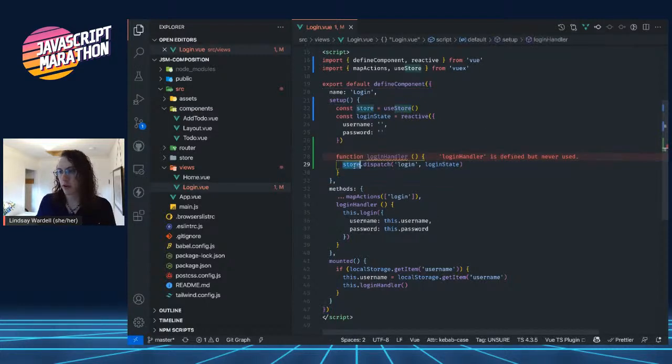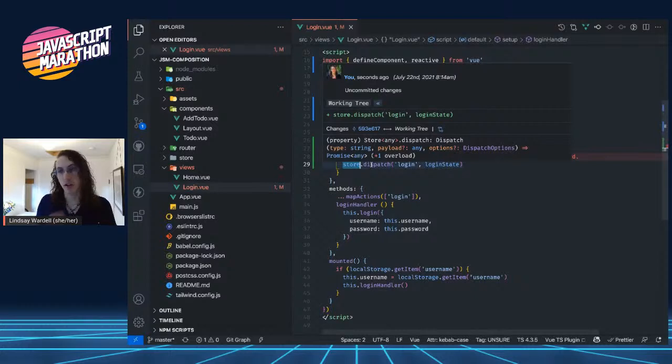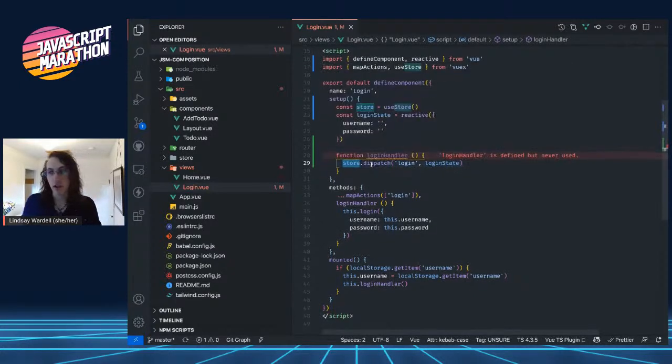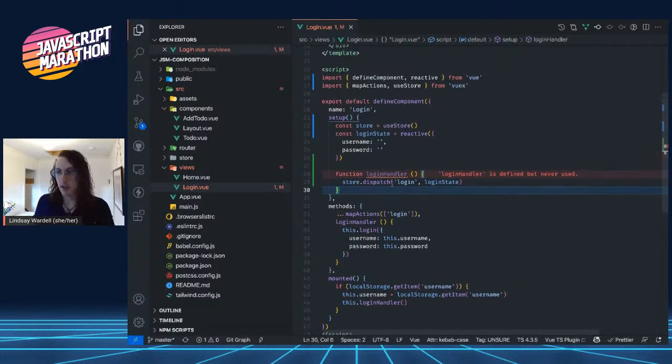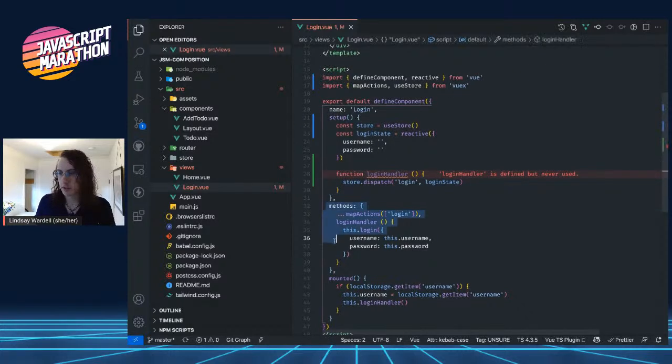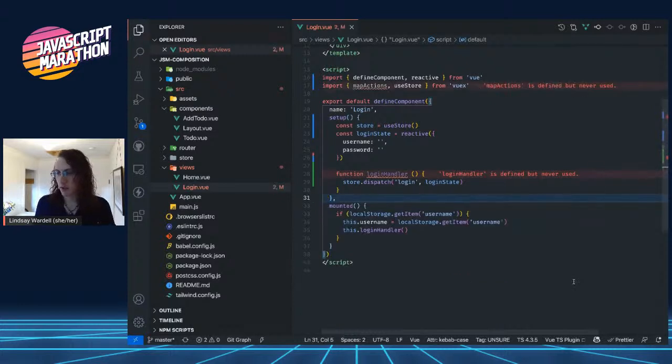Because we're bringing in the store directly, we have access to dispatch and commit and getters and state, just like we would within Vuex itself. We're not doing the map actions or map getters in this sense, but we don't need to because we have access directly to the store. So now we're going to erase this methods block because that is done. And now we just have this mounted. And for mounted, I'm going to take out our extra import here now.